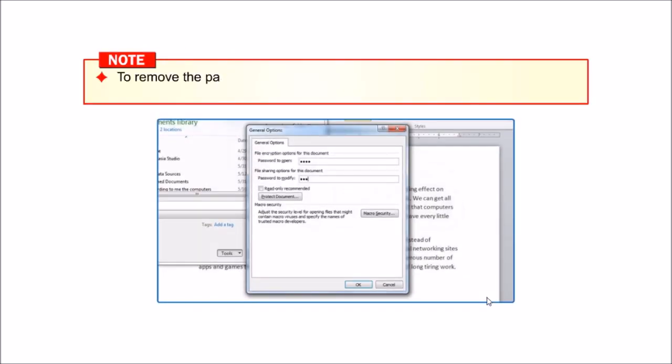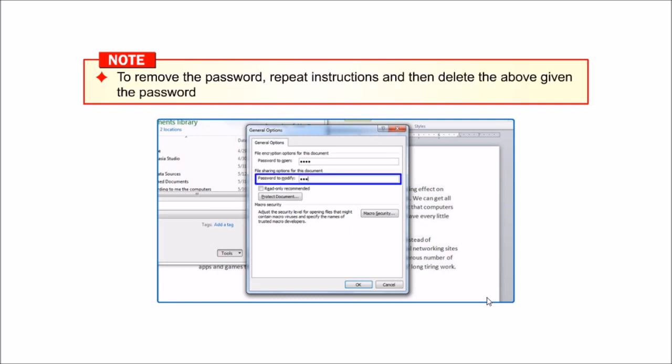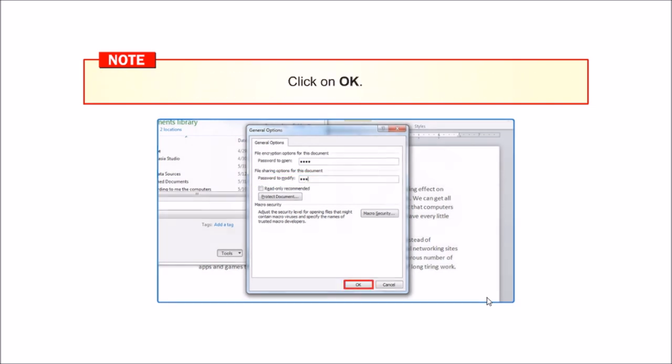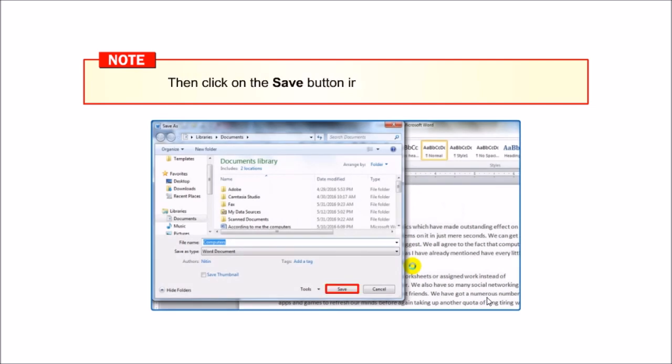Note: to remove the password, repeat the instruction and then delete the given password from the Password to Modify box and the Password to Open box. Click on OK. Then click on the Save button in the Save As dialog box.